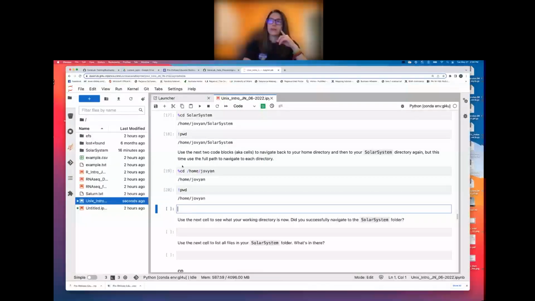What would be the command now, using the full path, to change directory into the solar system folder? What would that command look like with the full path? Yeah, and that's right. So a couple of things.